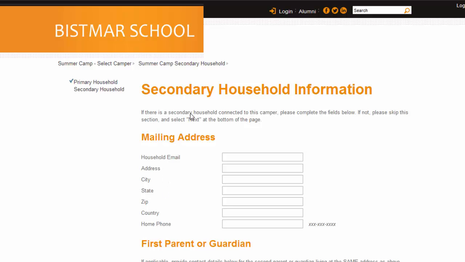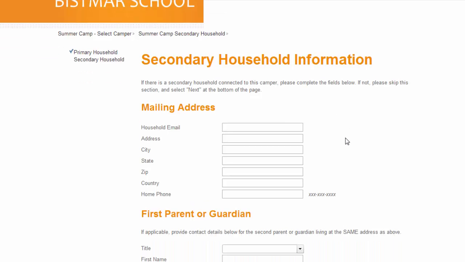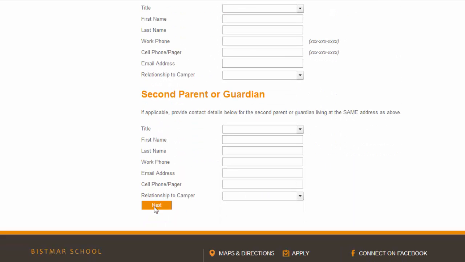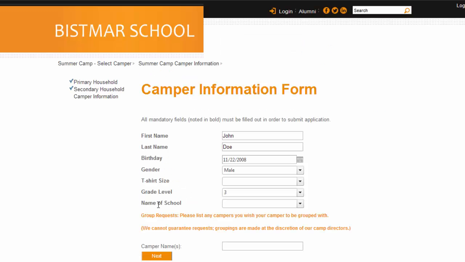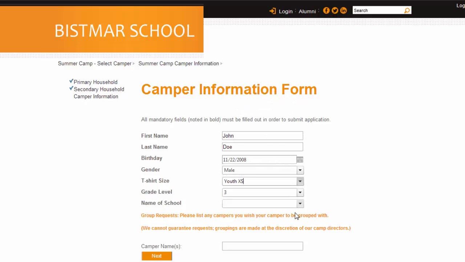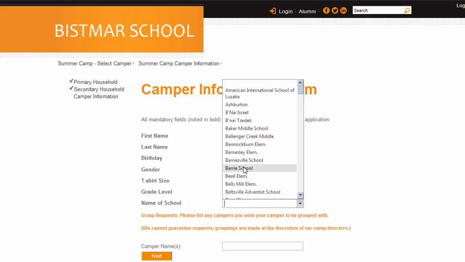This application was set up to inquire about secondary households. Since this does not apply to my child and there are no required fields, I can skip this page. Next, the school asks additional information about my child, such as t-shirt size and the school my child is currently attending.